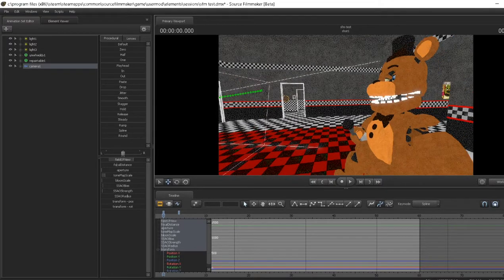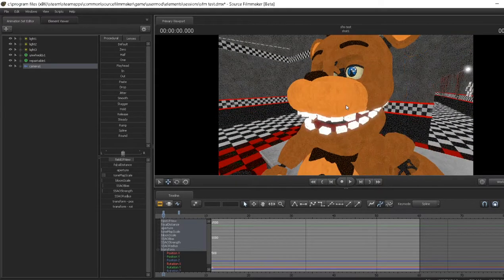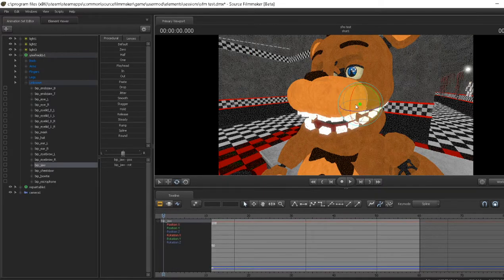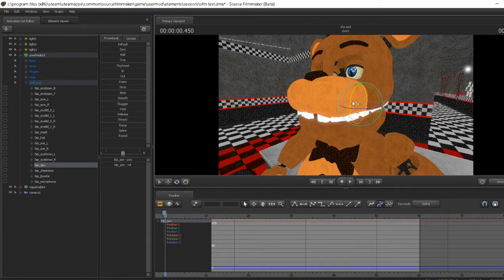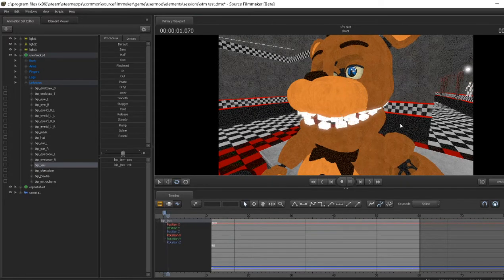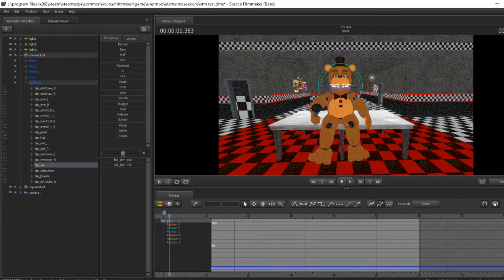Alright, now let's animate Freddy. Click his mouth joint and simply use these little arrows right here to animate. And just like that, he lip syncs. Yes. And there you go. You've learned how to animate so far.